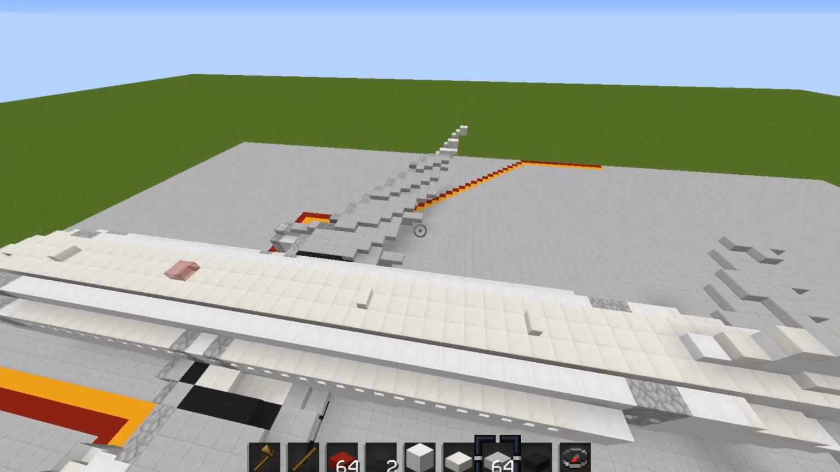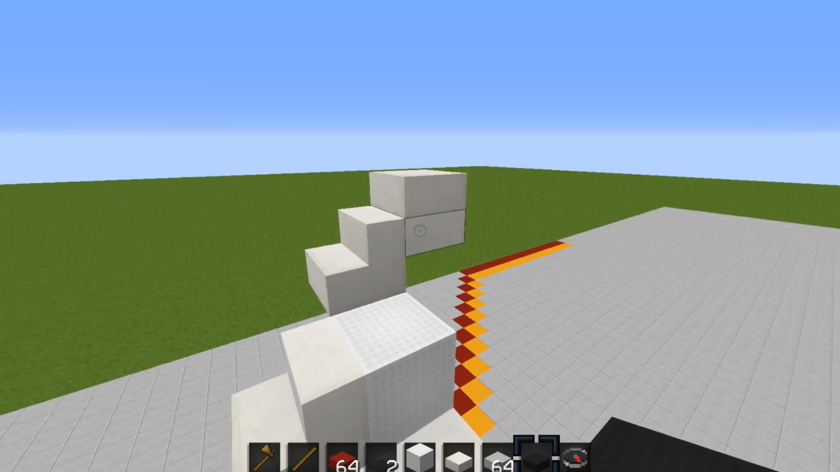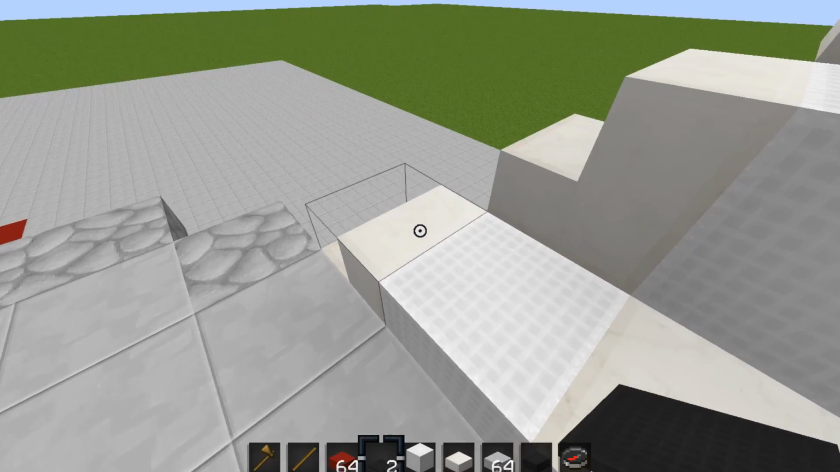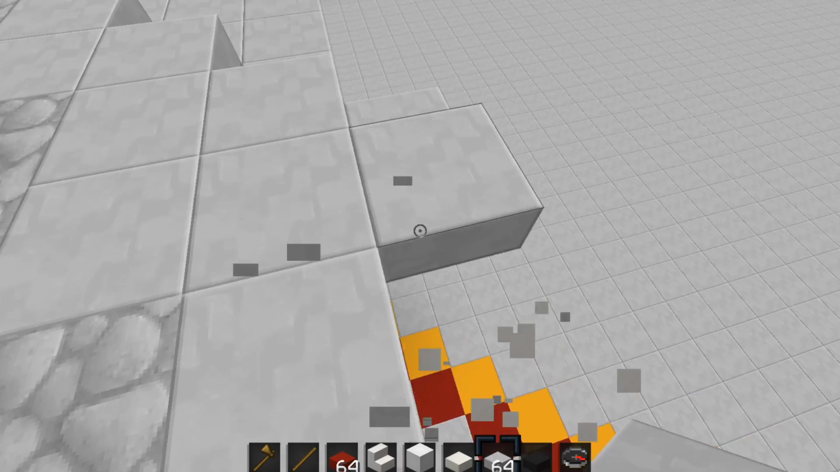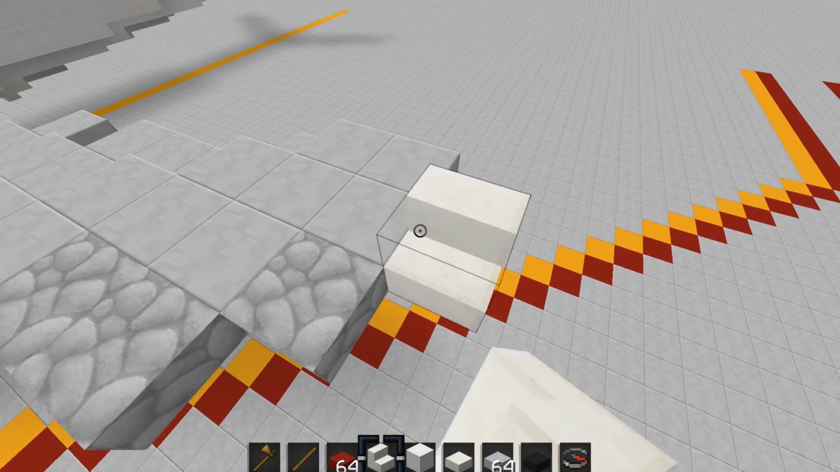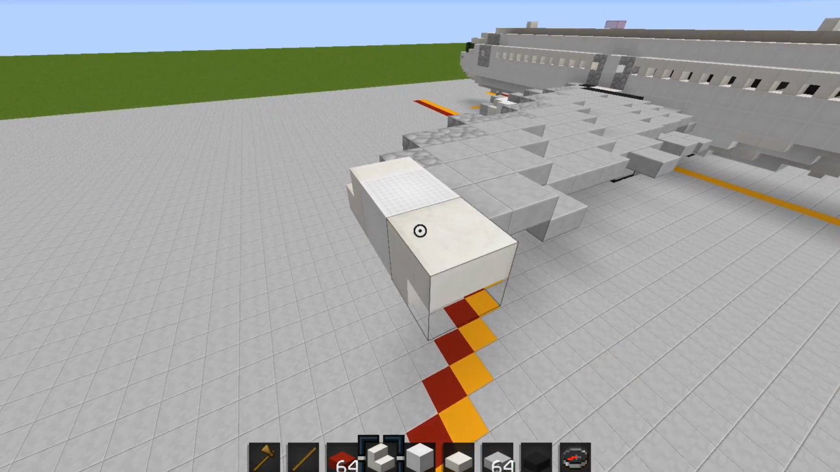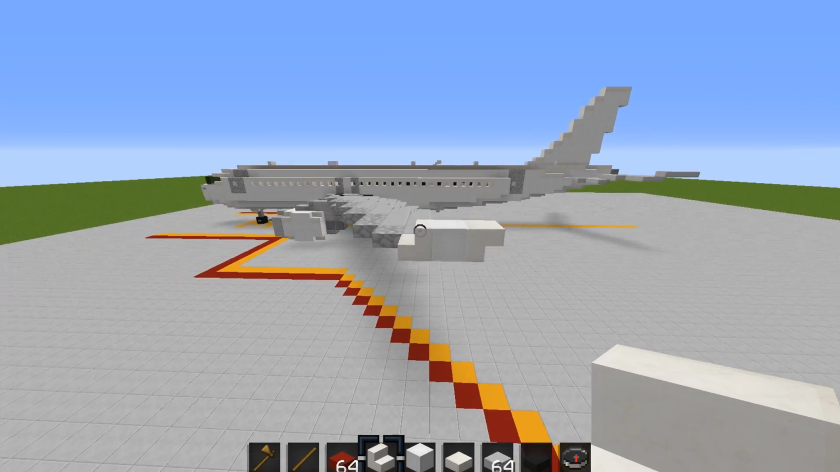Now let's start customizing it. In order to make the sharklets on this aircraft, let me get the blocks needed. It's very easy. All you gotta do is just delete these blocks right here, okay? Now, you see, place a stair right here, upside down wool, and another stair like this. That's the bottom part of the winglet.